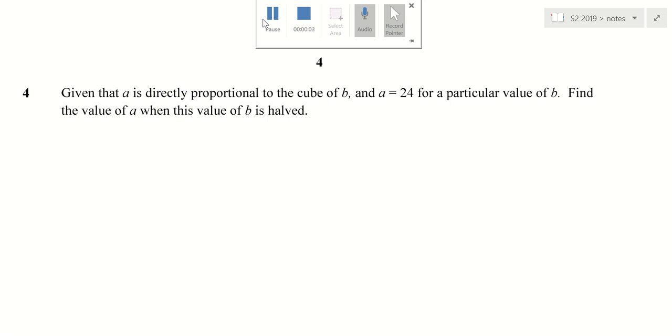Now let's look at this question. It looks slightly different from the typical question, and this question looks different because it says here there is a particular value of b, right? Particular value of b. Now I'm going to teach you a cheat method to do this kind of question.